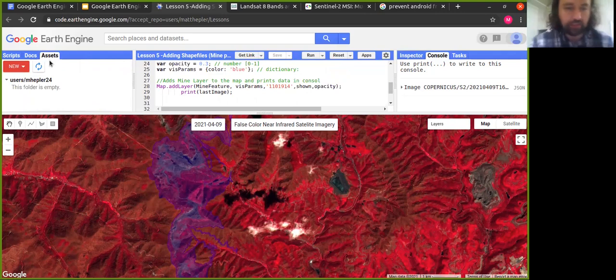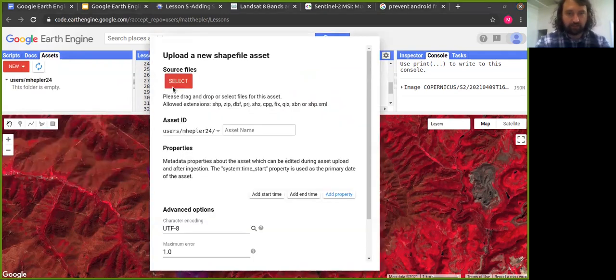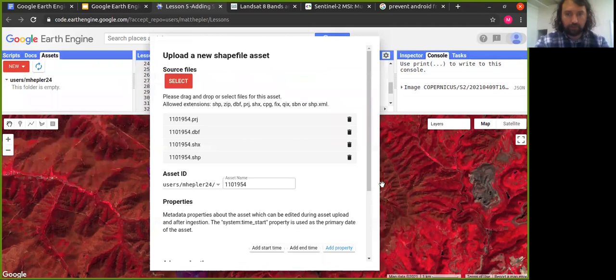Well, as I said, these shapefiles are available from most of the mining agencies, and shapefile is a really common GIS format. So if you want to import one, you can go over here to assets and go to new. Then you have the option of uploading a GeoTIFF, which is a raster format, or shapefiles or CSVs, which are also common GIS formats. So I click shapefiles, I click select, and I've got a folder here with a shapefile in it. This is a different permit, 1101954. I'm going to click open.